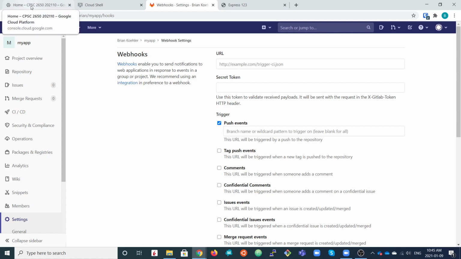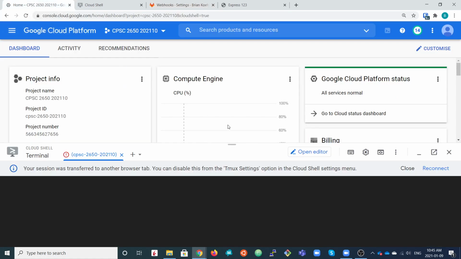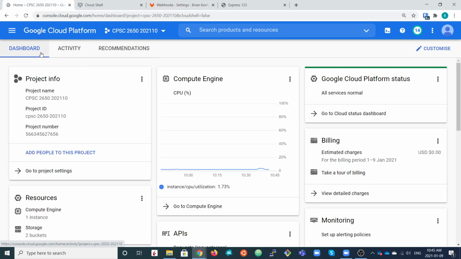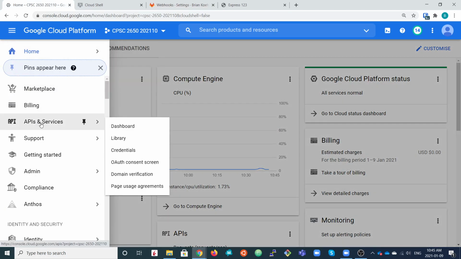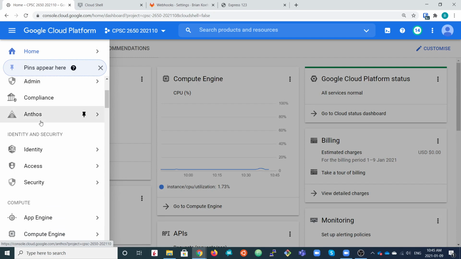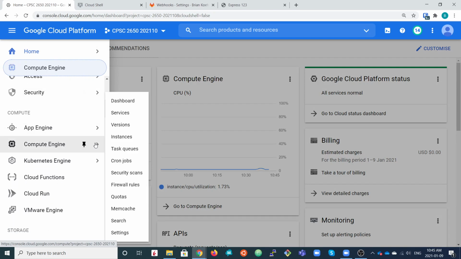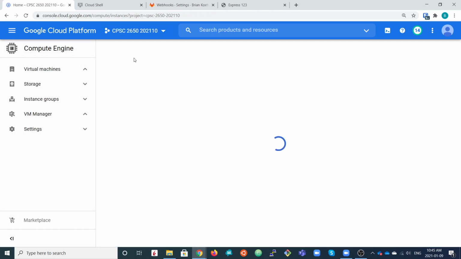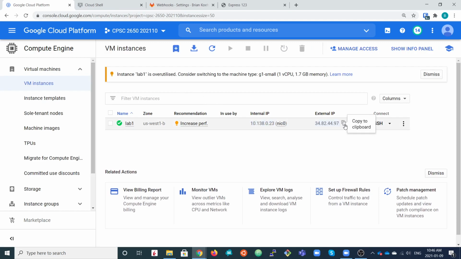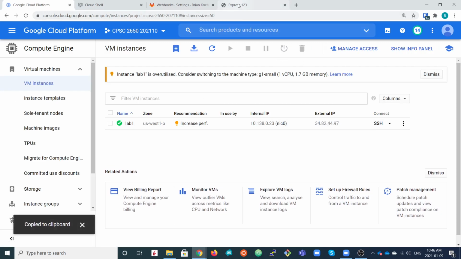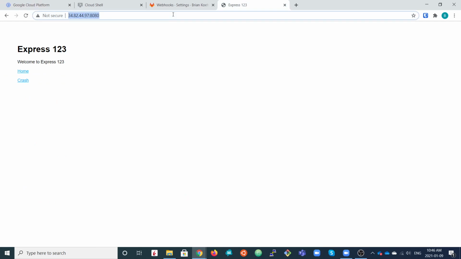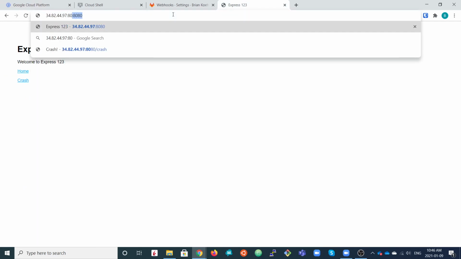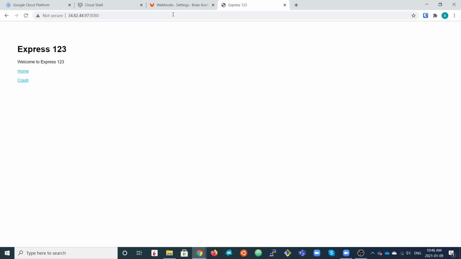So I'm going to go back to my Google Cloud Platform page, and look at my VM instances, and I still have my application running. There is the external IP address. I'm just going to paste that in and confirm that that's still working. So there it is. So I'm going to copy that.